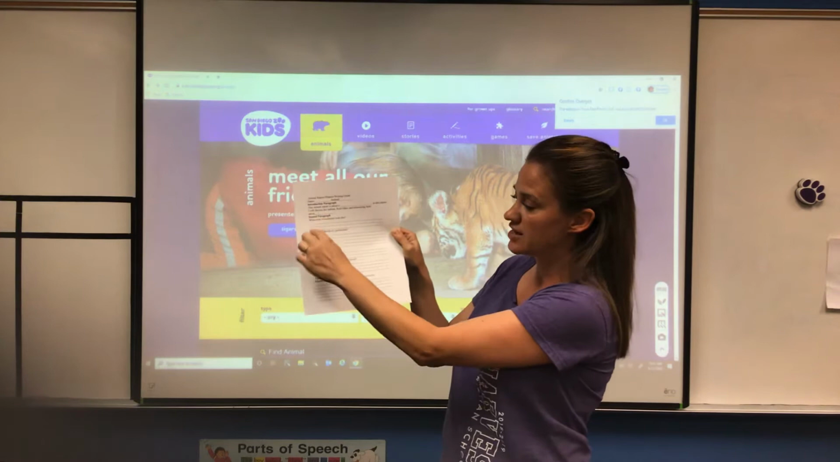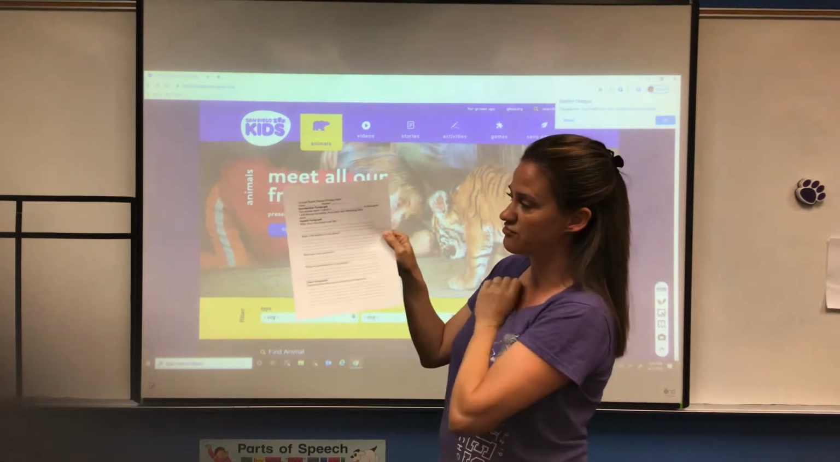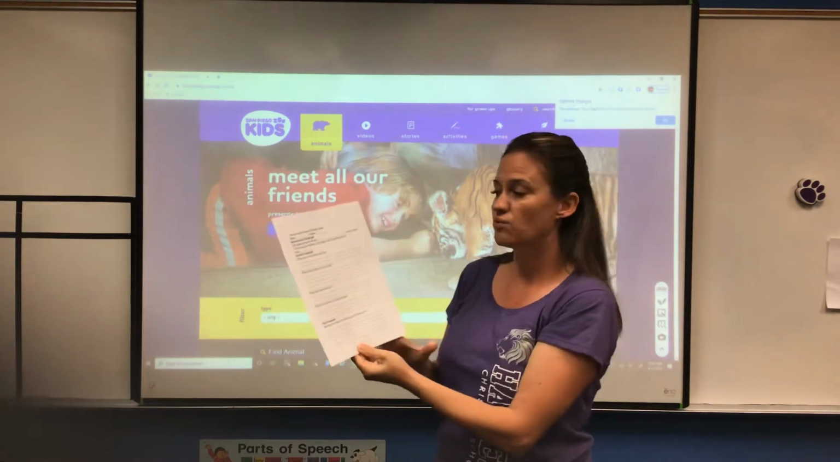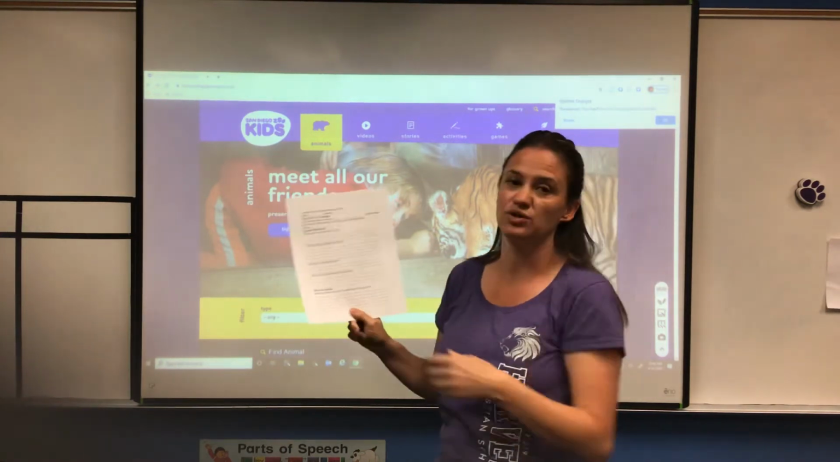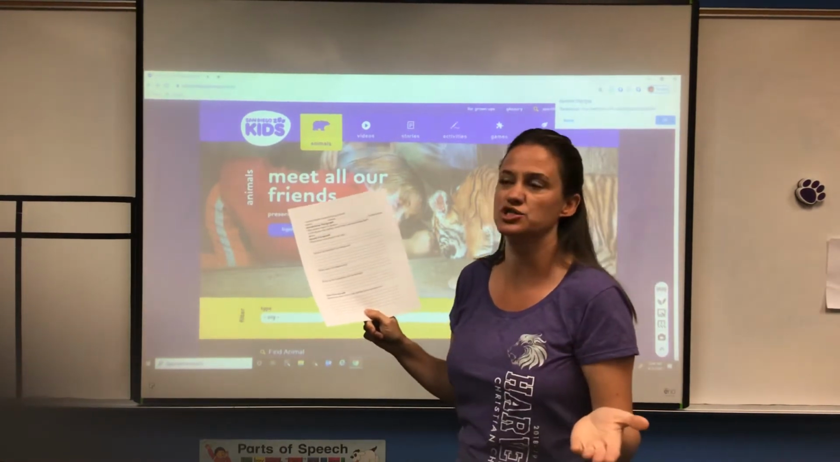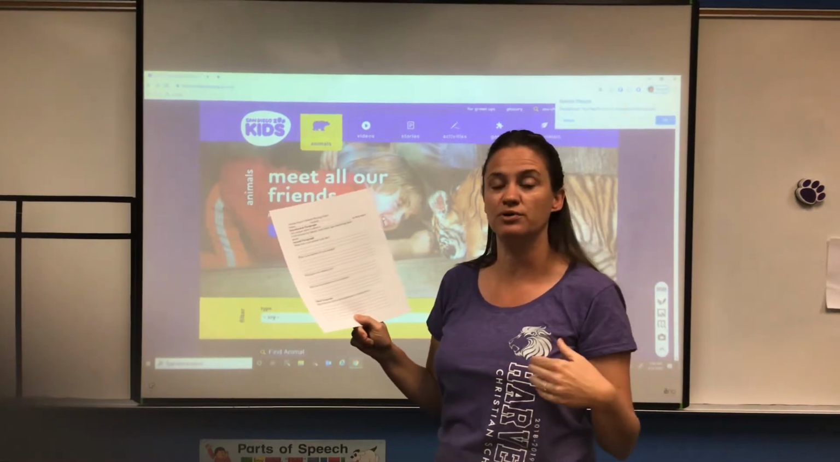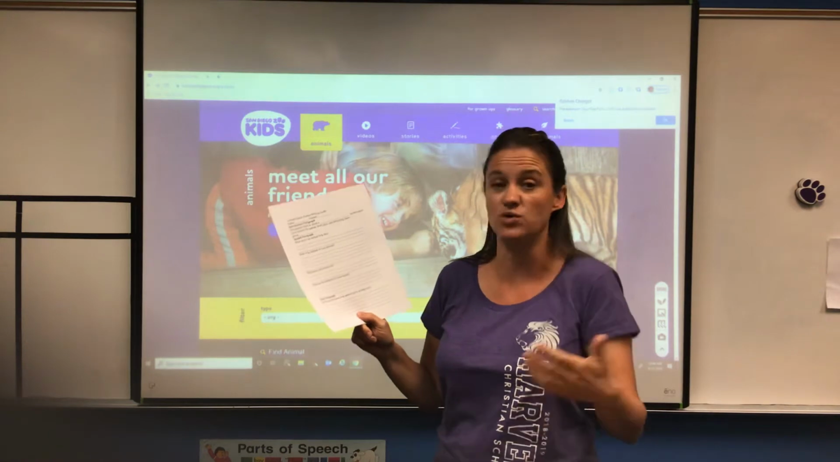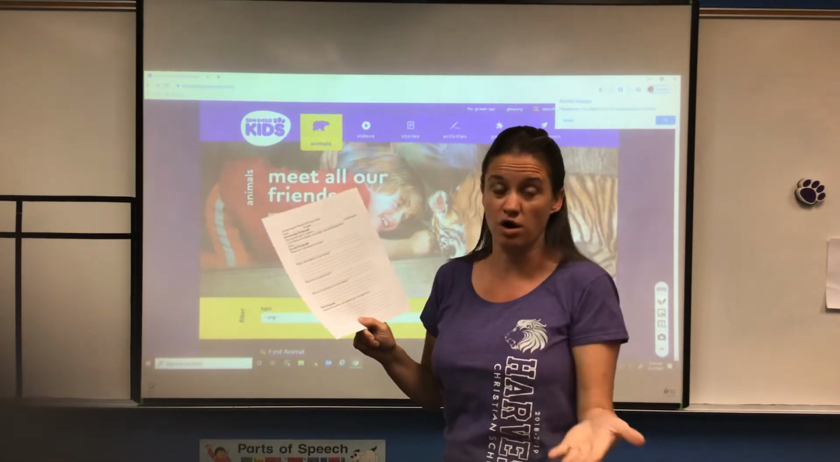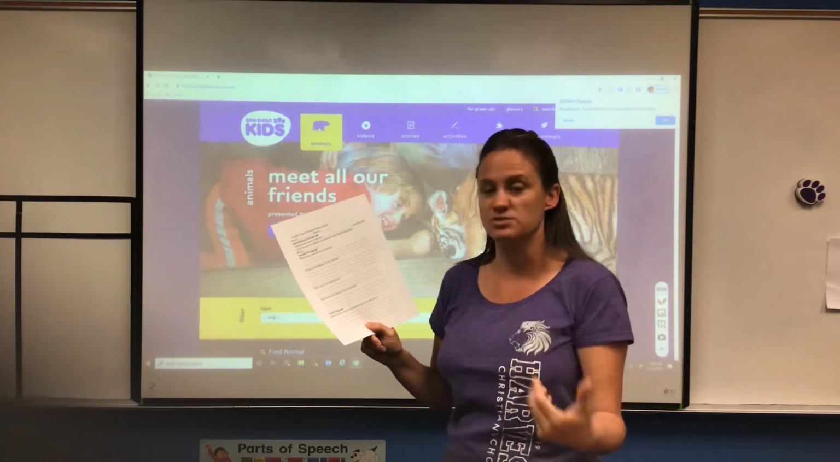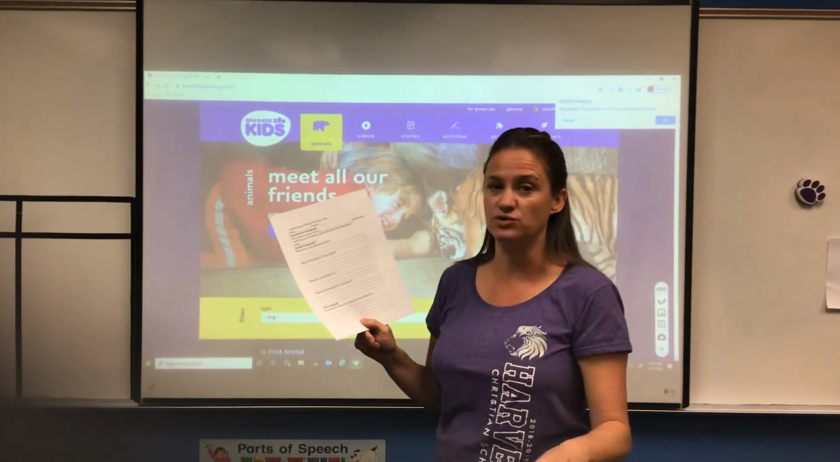Then it breaks it down to the second paragraph. What does your animal look like? You would describe your animal. Now, when it says what does your animal look like, please don't just put furry, orange, white with spots. We want you to put the size of the animal, how tall it is, does it walk on 4 legs, 2 legs, how much does it weigh? We want specific details about your animal.